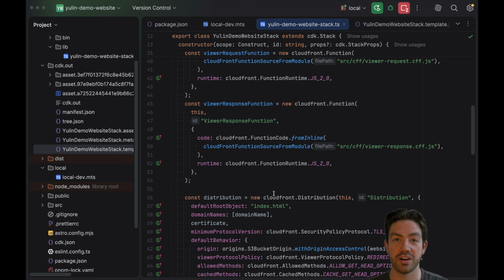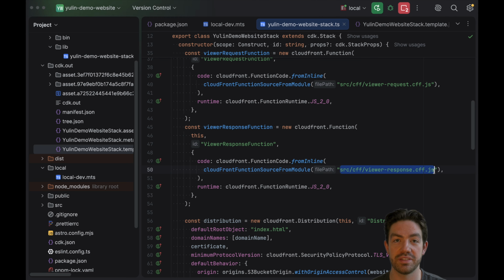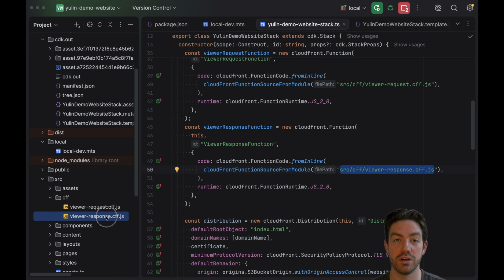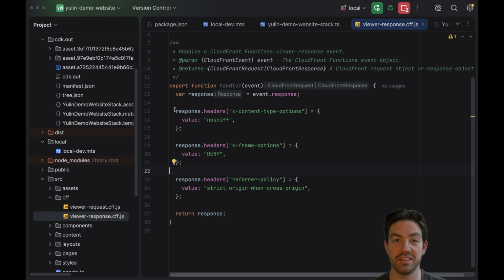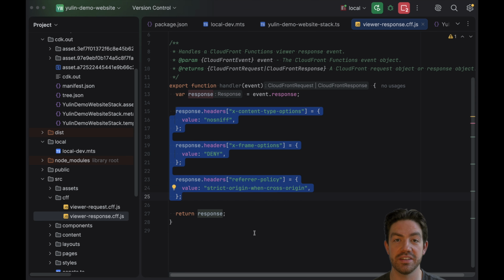Let's look at the function itself. The source code lives in source/cff/viewer-response. As you can see, this is the code that's adding those security headers before the response is sent back to the browser. So that's one example of functionality we're able to simulate and test locally.